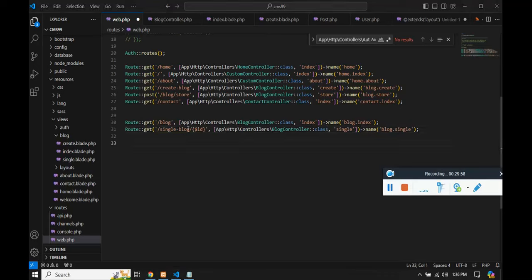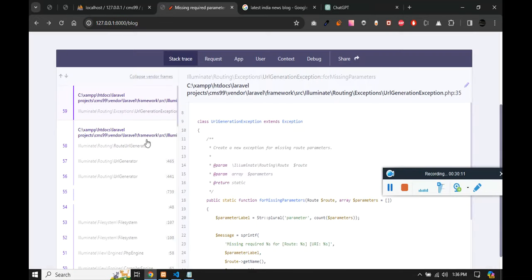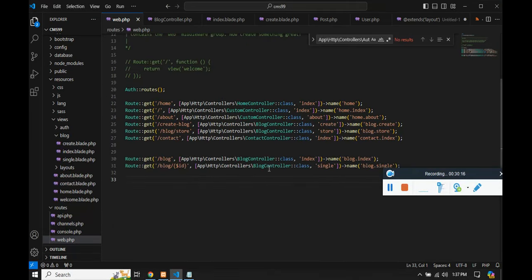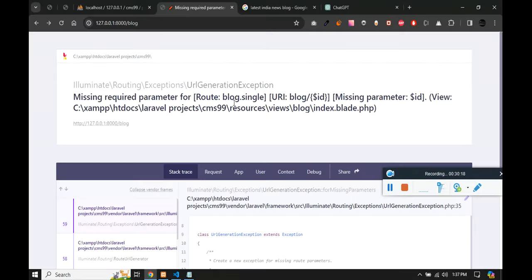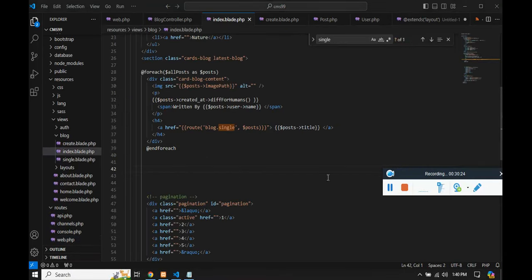So we want this to be static, sorry, slug, right? So what we'll do is we'll create a URL called blog, and then we'll have an ID. So now let's check. So now it will be just an ID, route single. Missing parameter. The problem was that there was a comment below that Laravel read, and it doesn't allow me to execute the code. So I removed the comment, now it works fine.